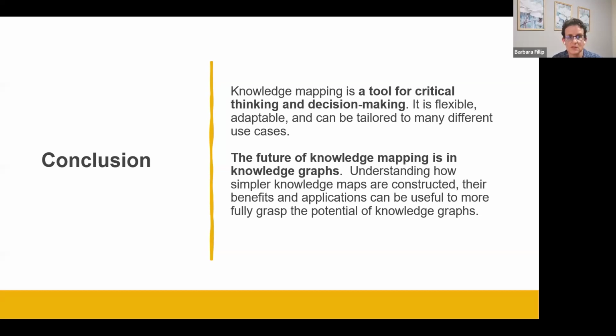So I hope that this presentation showed you how knowledge mapping can be applied in many different contexts, but also how it relates to the big wave of new AI-driven technologies opening up new opportunities.